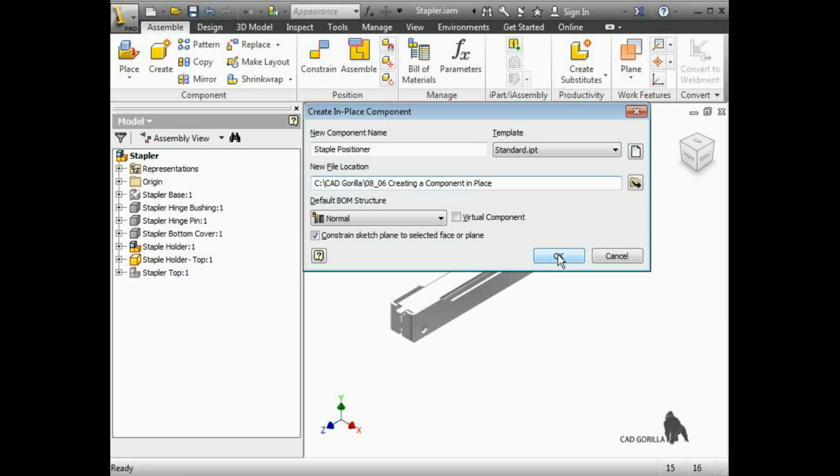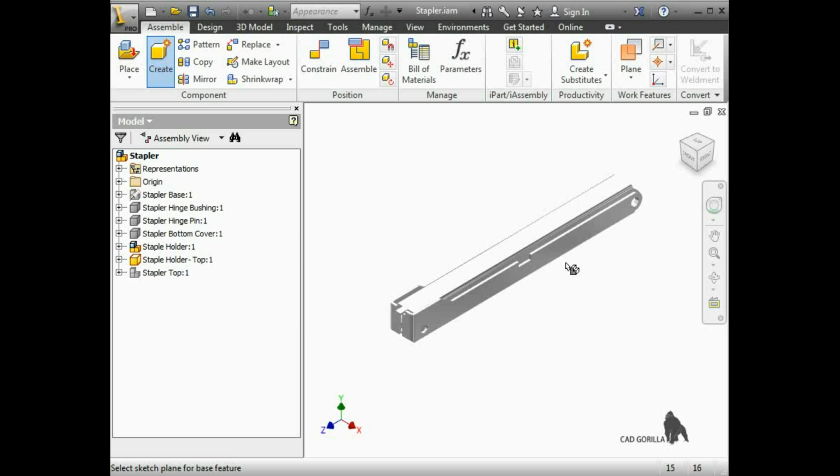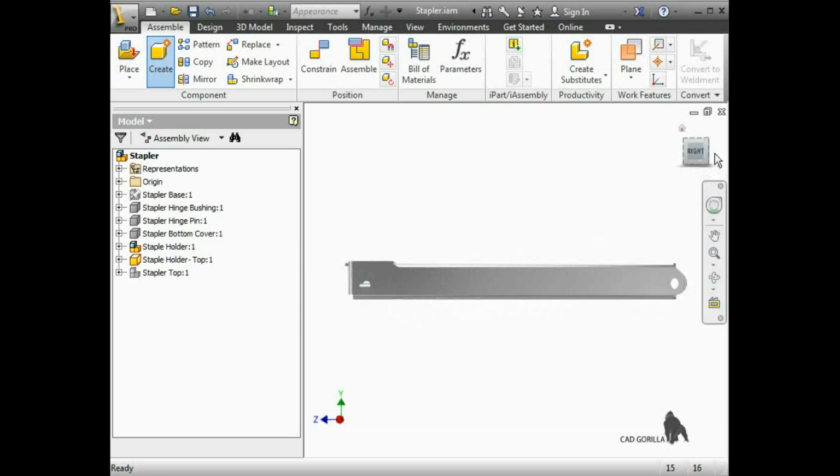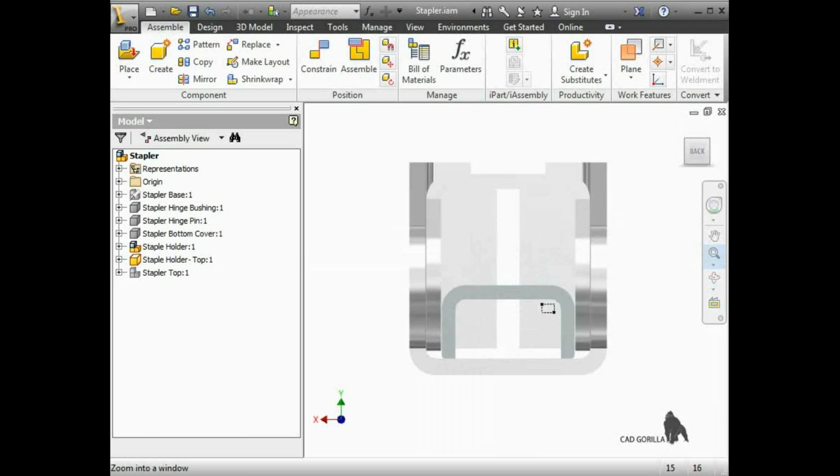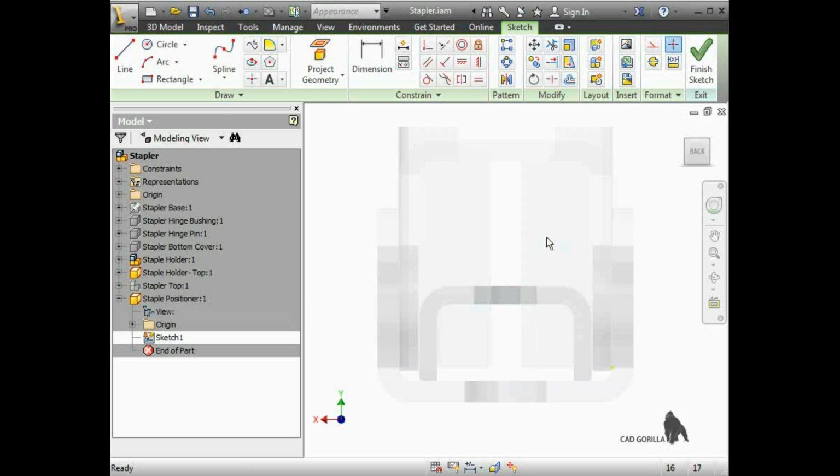Then I'll click OK. The new component glyph is attached to the cursor. I want to place the new part on the inside face of the staple holder, so I'll switch to the back view. Zoom in and select the face. Notice that the new part is added to the browser, and the sketch is active.